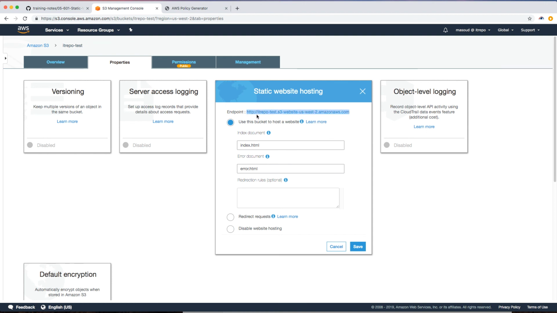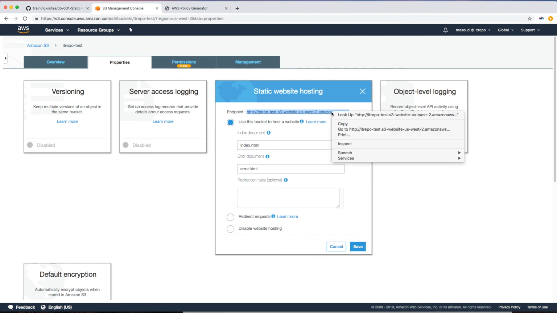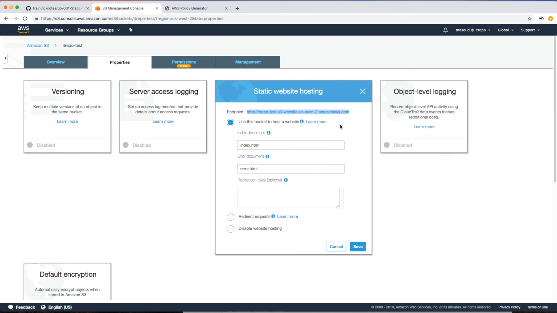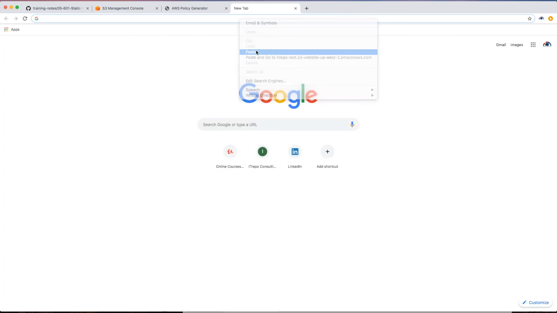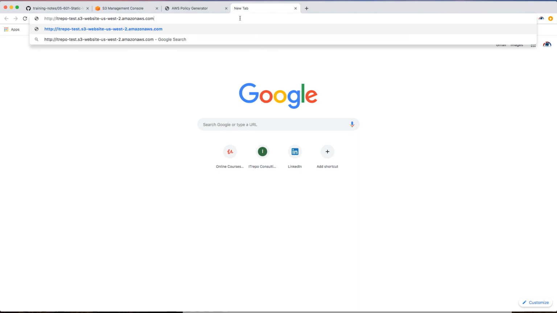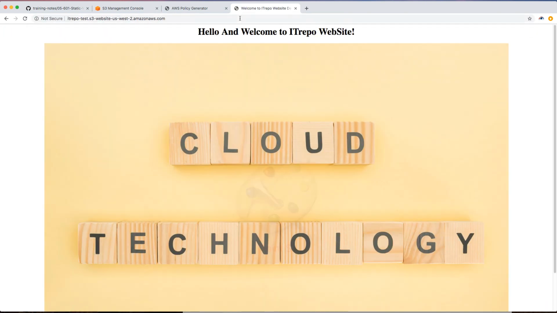It is http://itrepo-test, which is my bucket name, then .s3-website, which is by default in the URL, and then your region, which for me is us-west-2, and then .amazonaws.com. I copy this to my clipboard and hit save. Now my static website is up and running, so I can go to a new tab, paste my URL here and hit enter. And my website should work.